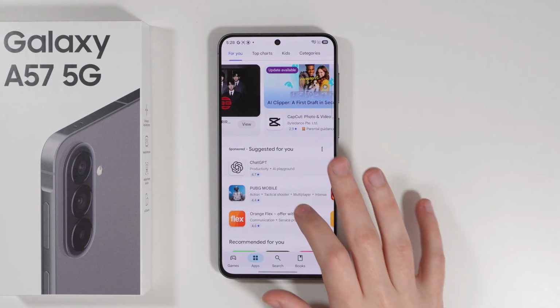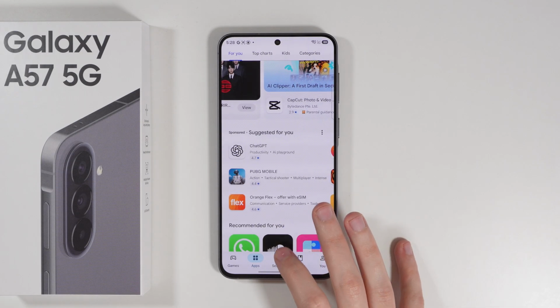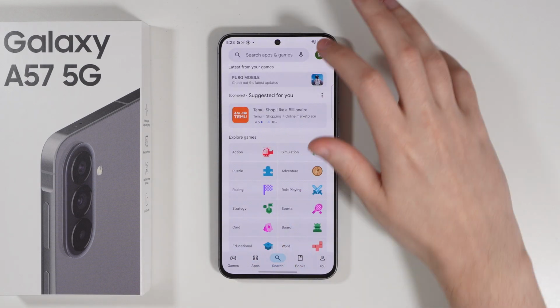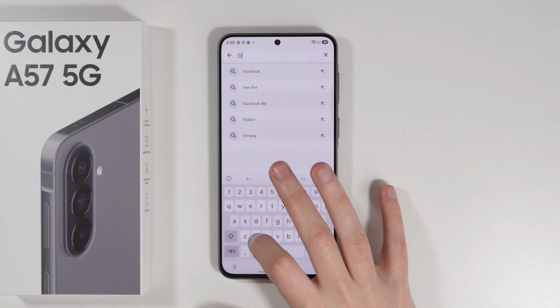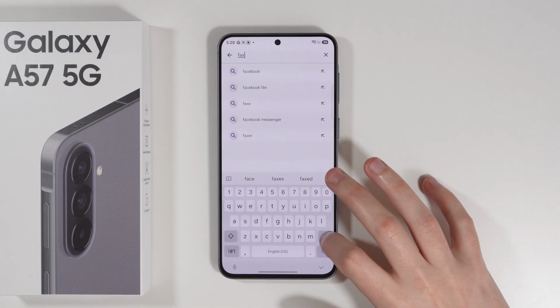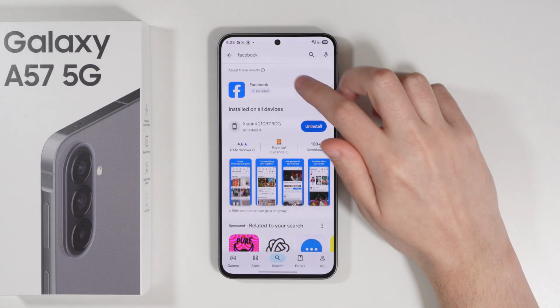Now in here, in my case, I don't have any updates waiting for me. Everything is updated. But also what you can do is you can search for an app that you have installed. So let's say if I try to search for, I'm not sure if I have Facebook, but let's see. I actually do.